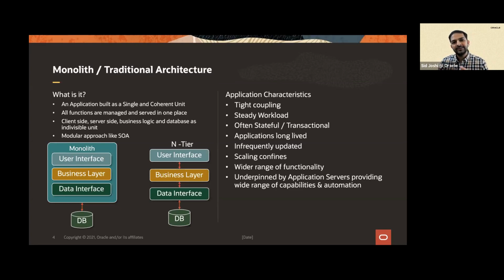Let's talk about the characteristics of your traditional or monolithic applications. You used to have very tight coupling between your UI tier, your business tier, and your data tier. You typically had a very steady workload. As an example, you always knew the kind of server utilization in a periodic time, or you knew that at a particular time of the month, you only needed 10 CPUs or 20 CPUs of workload capacity.